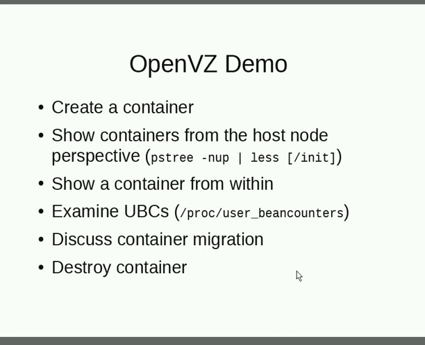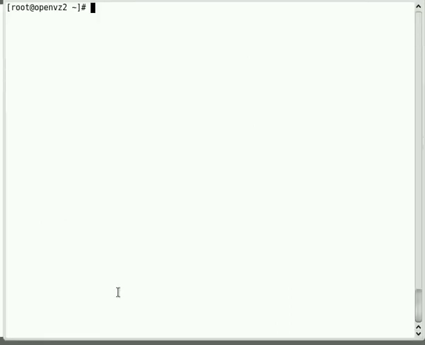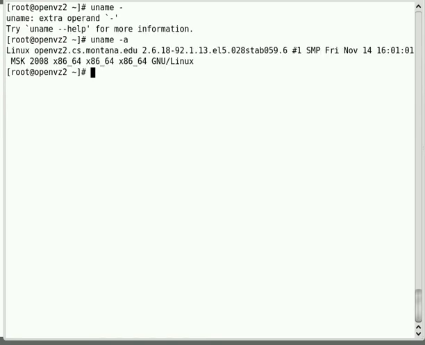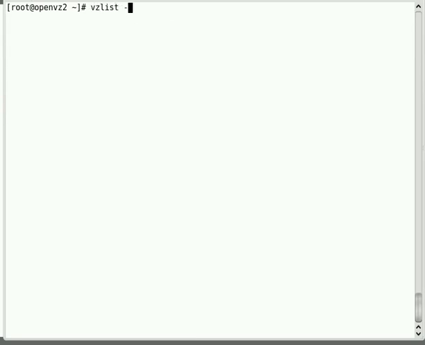Okay, so let me switch over to my shell here. Here I am on a host node running an OpenVZ kernel. It's 2.6.18-92, and it was compiled on November 14th of 2008. Now I can use a vzlist command with the -a to show all containers, even those that aren't running. I don't have any containers.